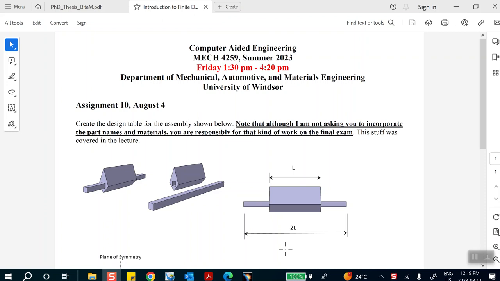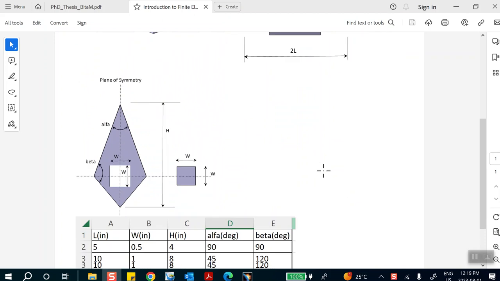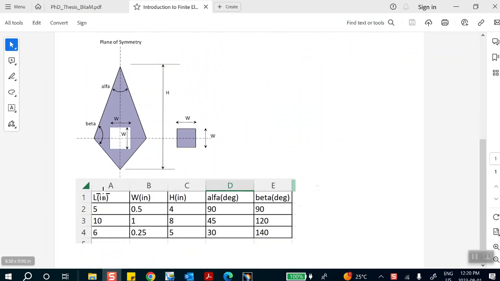Okay, this is homework problem number 4 for the afternoon lab, and it involves creating a design table for an assembly. I have already created this spreadsheet here. Notice that it doesn't have materials or part names and things like that. Those I did on Thursday, yesterday, and you're responsible for it. But anyway, this one does not involve those.